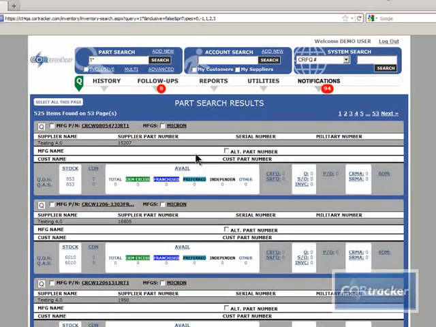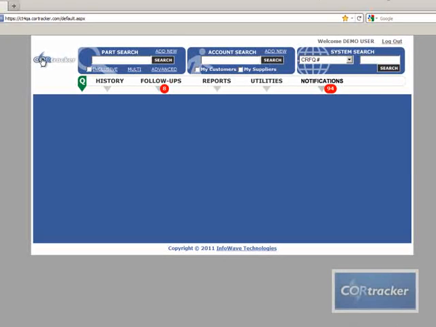All right, so you notice the part search results look a little different because we have a supplier part number. And also, because we had checked off serial number and military number, these came back as well, but it looks like no part numbers are entered. Alternate part number, and a different supplier part number here, and further down. Okay, so this was the part search section.